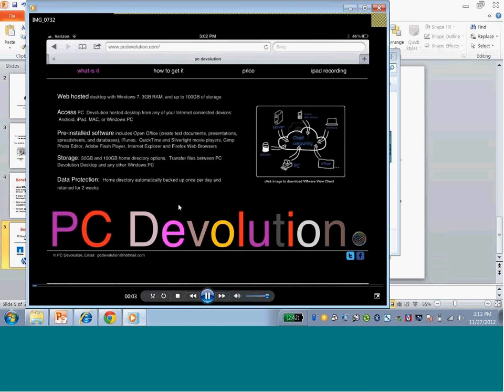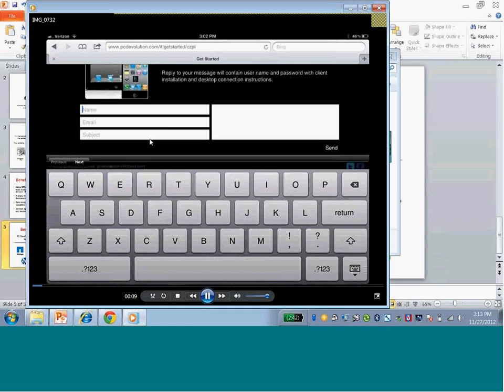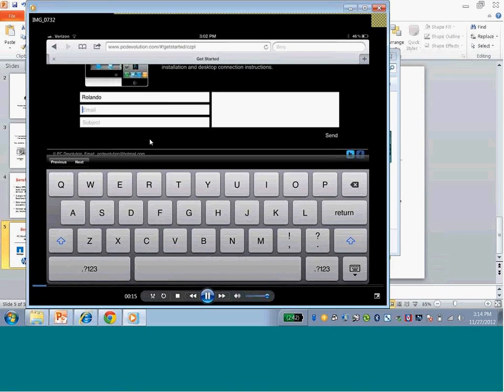So you see that session. On my iPad, I'm going to the website, www.pcdevolution.com, to the How to Get It link, with an interface there to provide your name, email address, and the service that you want to activate. Options: there's a 1-year plan and a 3-month plan. I'm using a fictitious email address here, of course; you would provide yours.